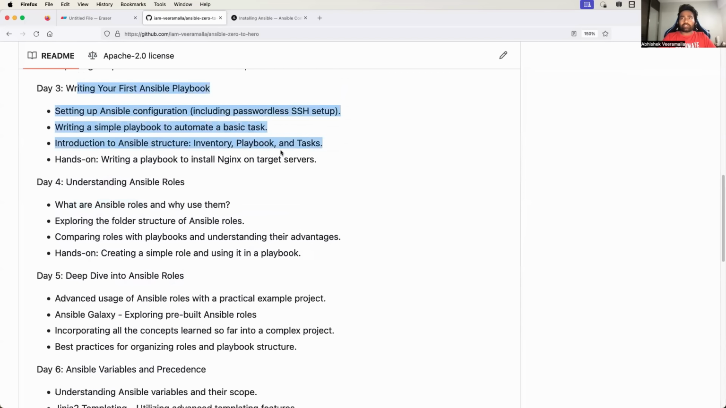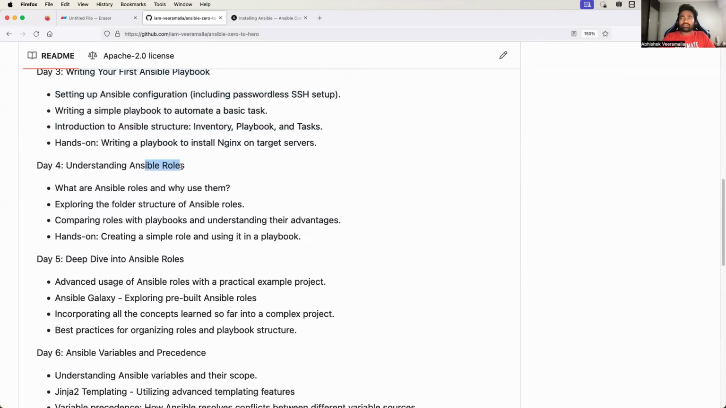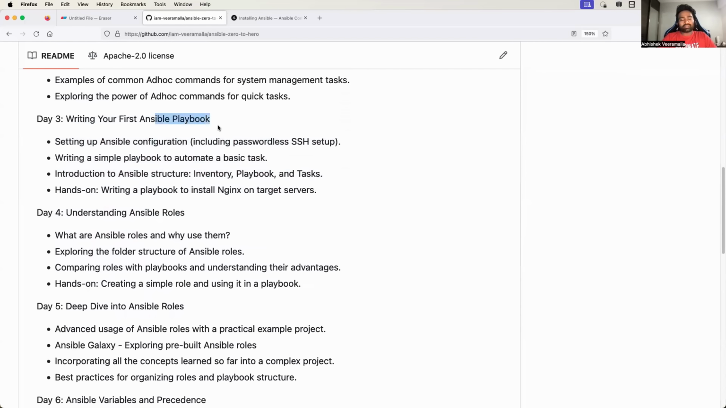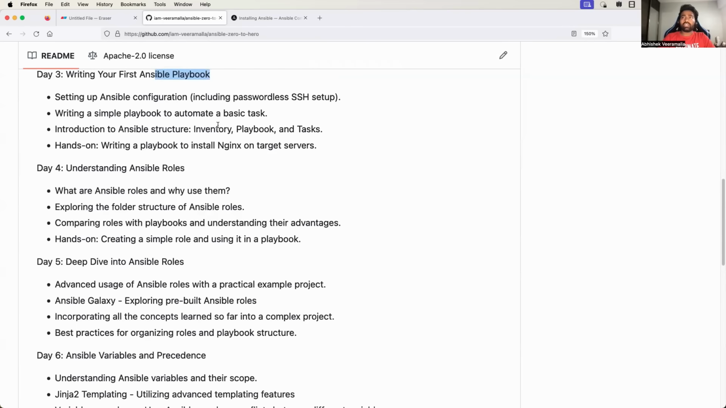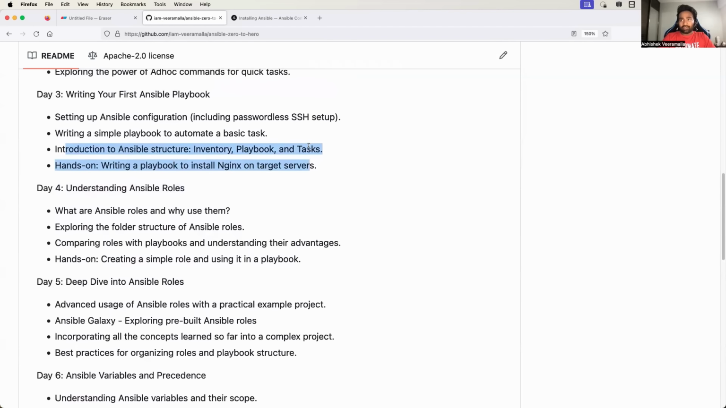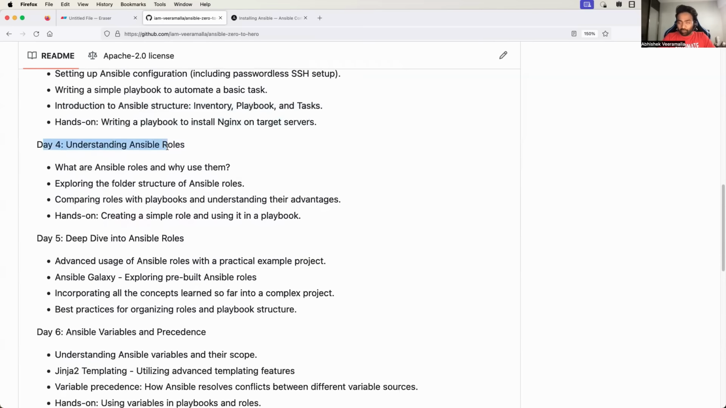Because in the previous episode, we learned about Ansible playbooks. We will try to compare Ansible roles with Ansible playbooks, how roles are different, and how Ansible roles can help you write complicated Ansible playbooks and perform complicated tasks using Ansible. We will write a simple Ansible role towards the end of day 4.